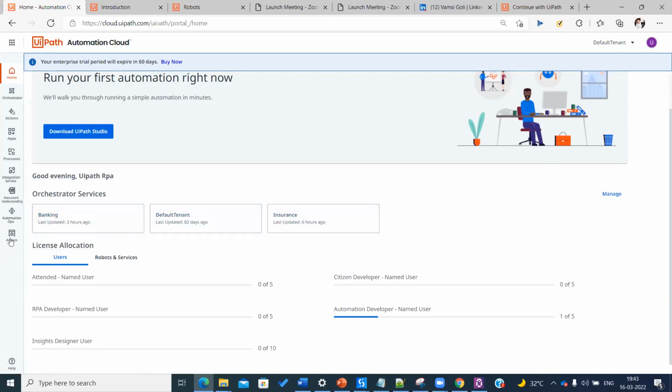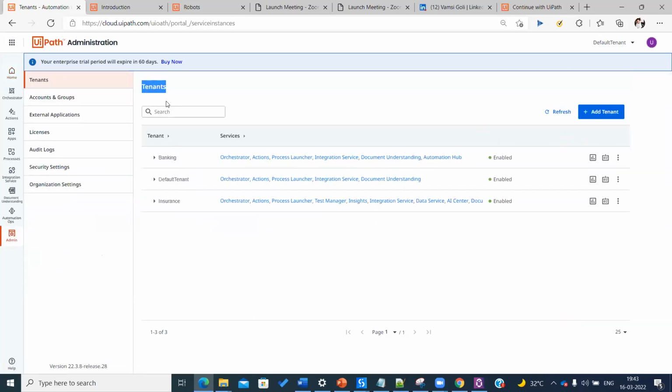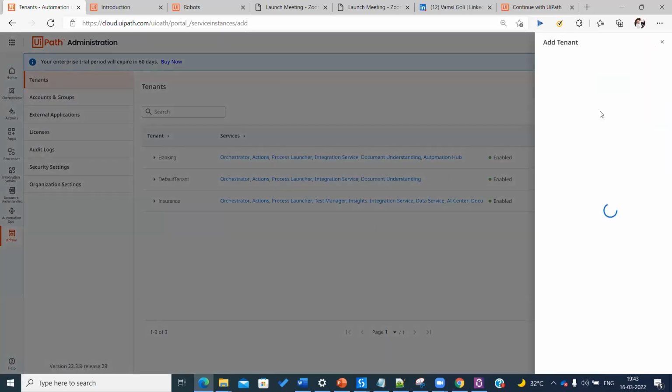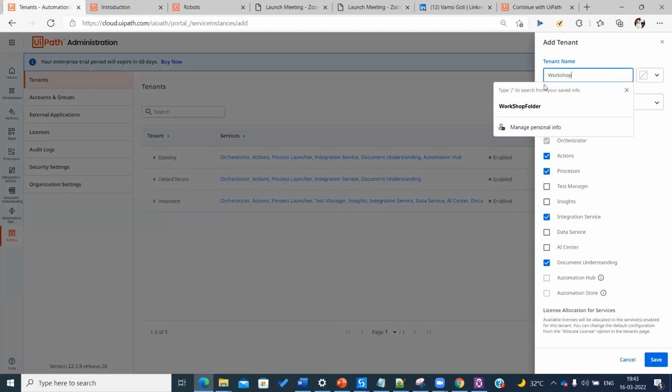So let's do one thing. I'll go to this admin, and then here you see tenants. I'll speak about what tenants are in Orchestrator, all of those things. But if you see, there are three tenants already created. Now, if I need to create a new tenant, I just click on add tenant and give a tenant name. Let's say workshop, and give some region. And for the services you need, you can just check them and then save.